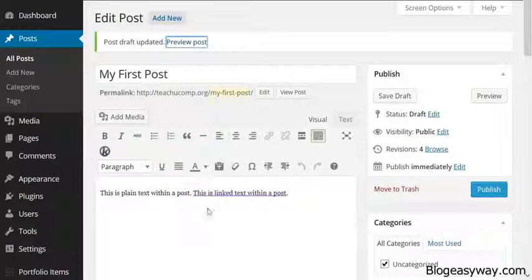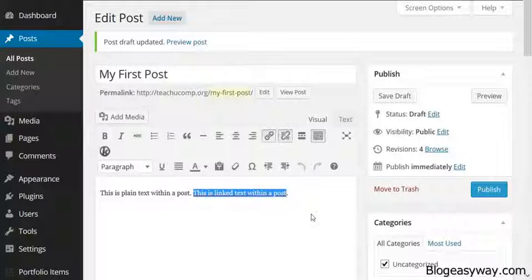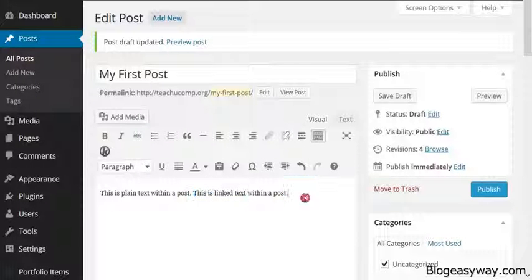Now, to remove a link, first select the text or image that has been turned into a link within the WordPress editor. Then simply click the Remove Link button in the formatting toolbar to remove the link from the text.